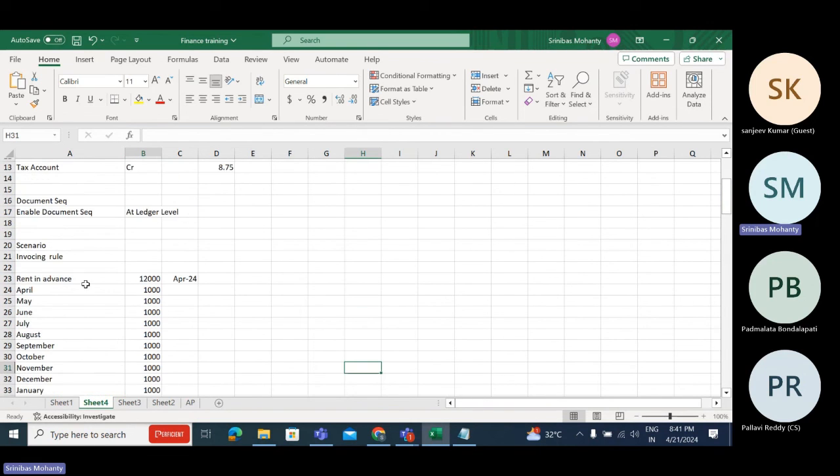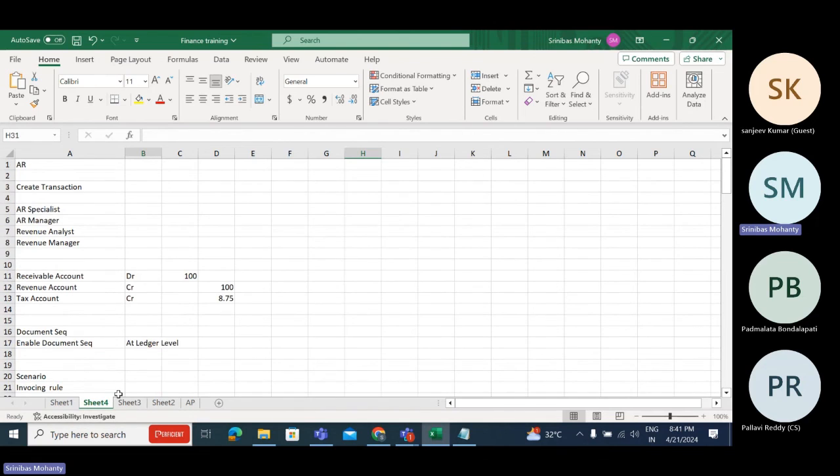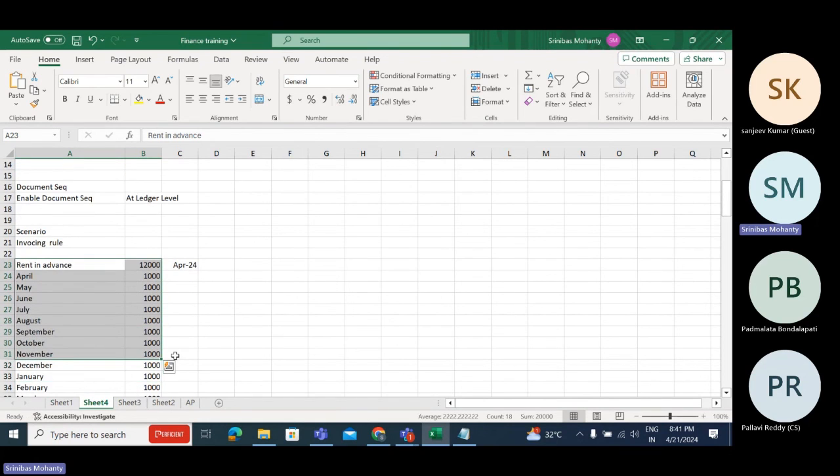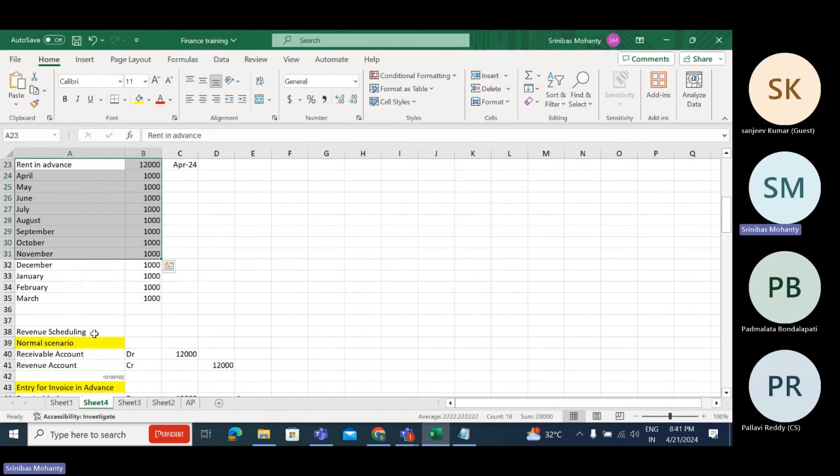Yesterday I discussed revenue scheduling, right? How revenue will be recognized across periods. So this is another method. This is called event-based revenue recognition, where revenue will be deferred based on contingency.